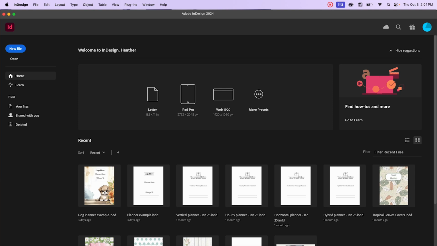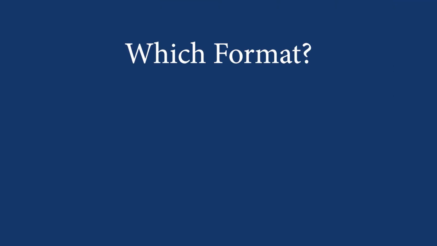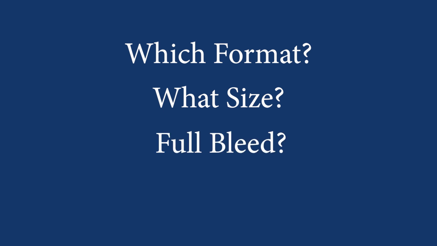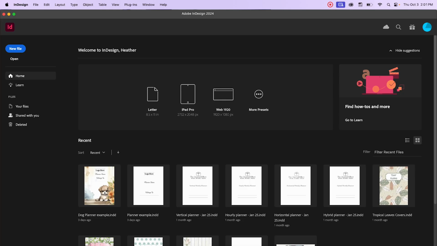Some things that you want to think about when you're setting up your document is what format are you going to be using? What size planner are you going to be making? Will you be wanting colors or images to go all the way to the edge? So in other words, are we going to need a bleed all the way around? And will you be needing room for hole punching? And this is really all stuff that we went over in episode 2 of the series when we were coming up with our designs for our planners. So you should really know the answers to all of these questions. The answer to these questions are what is going to determine how you're setting up your actual document.